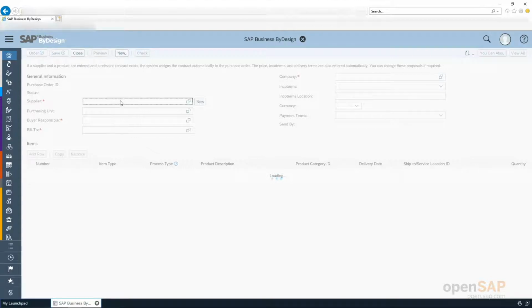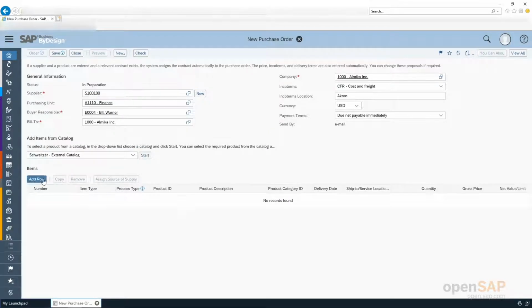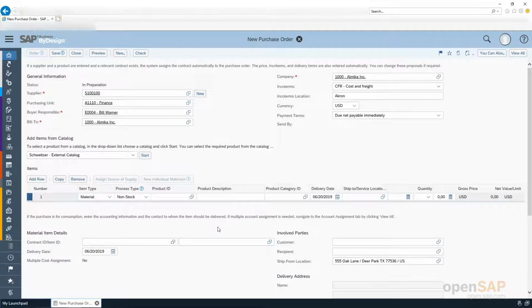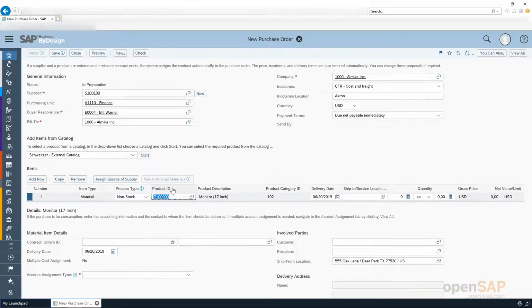Okay, so for purchase order I need to enter a supplier, and I will enter the minimal data so that the purchase order has some set of information. So let us enter a supplier as 100100, and I will add an item to the purchase order. Let us say the hiring manager wants to order a monitor for the employee who has been hired. So let me select the right item, and then mention the quantity and price as well.